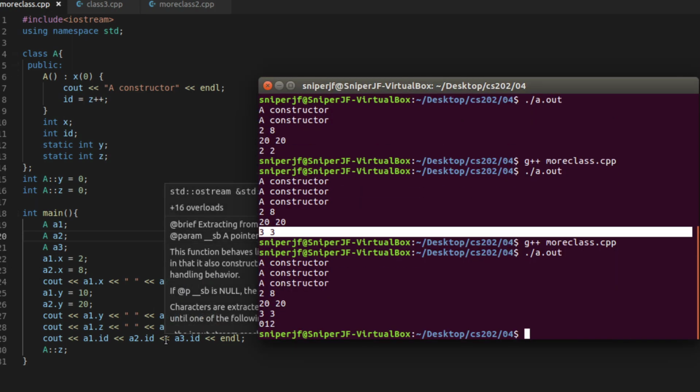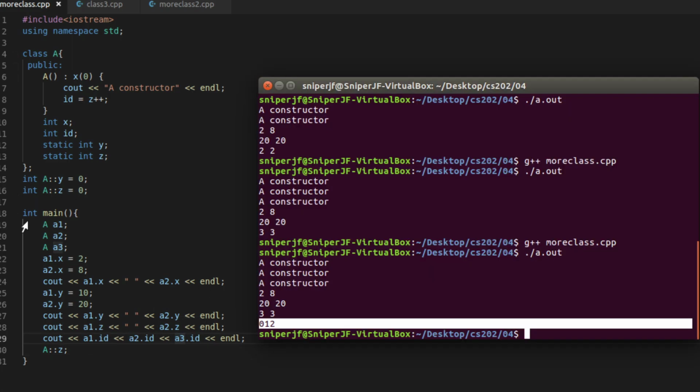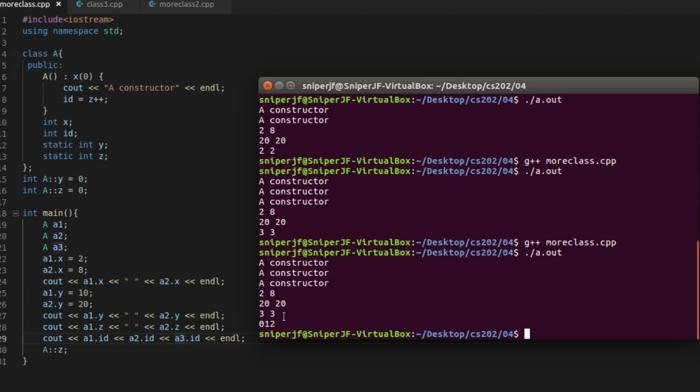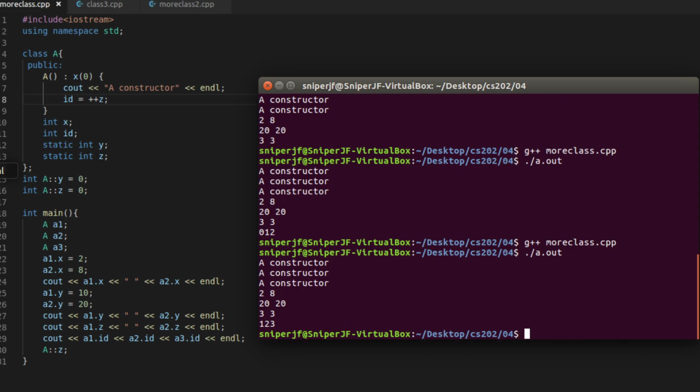So as you can see, 0, 1, 2. Each of these has a unique ID. And then z itself is going to have, in this case, 3, 3. If you wanted the IDs to start from 1, you can just switch the z++ to ++z, probably. But we're computer scientists. We start things from 0, right? But if you really wanted to, you could do that.